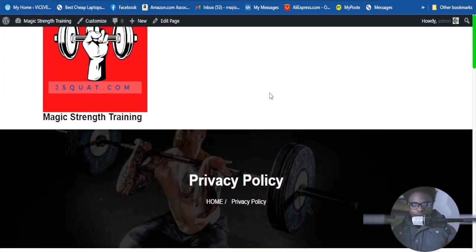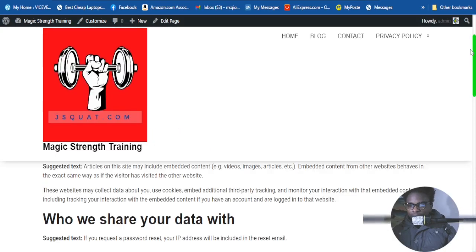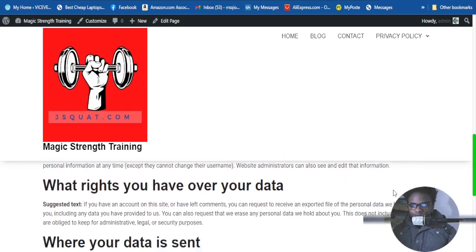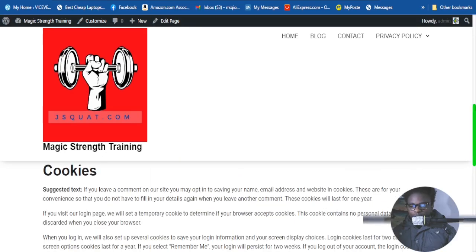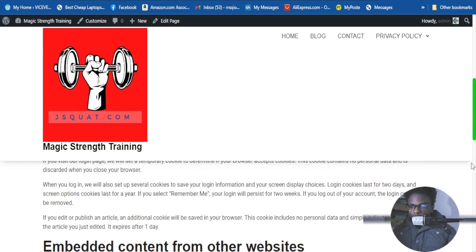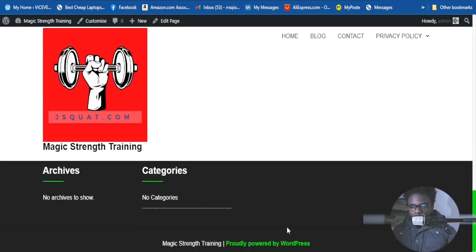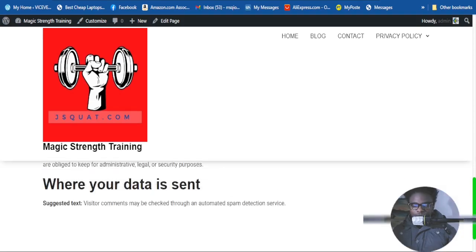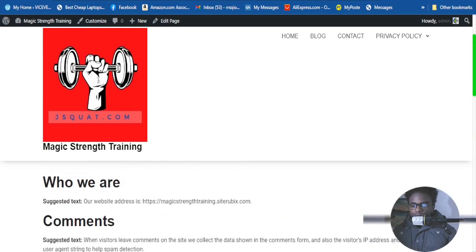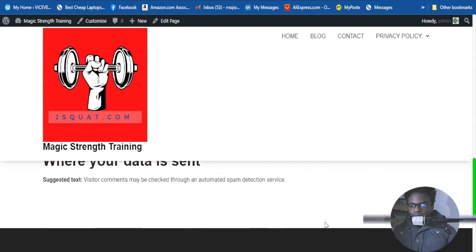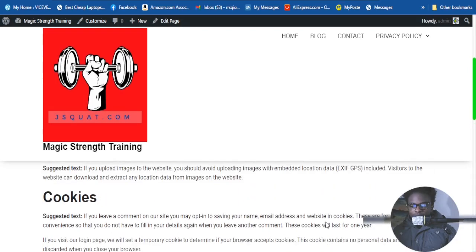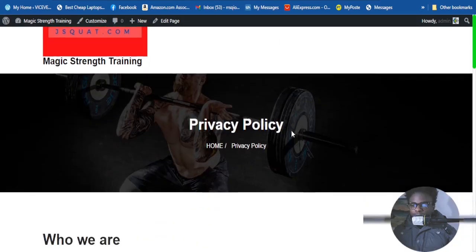As you can see, I'm using another theme here, and there is no more sidebar on the page. It is full width. So that's how you do it.